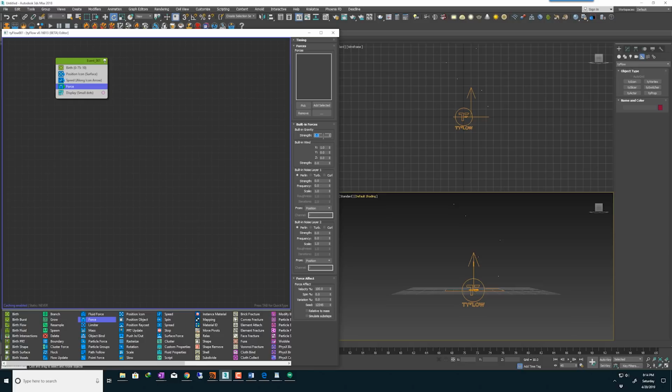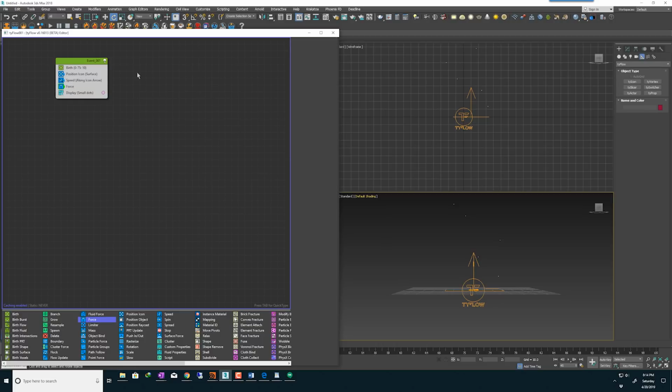Now, one thing about gravity is that we want it to be negative because we want it to go down, but gravity is a constant force. So just to explain, the speed gives it an initial speed value. It's not constant unless we were to tell it to be. It's just going to apply it once. It doesn't accelerate or anything like that.